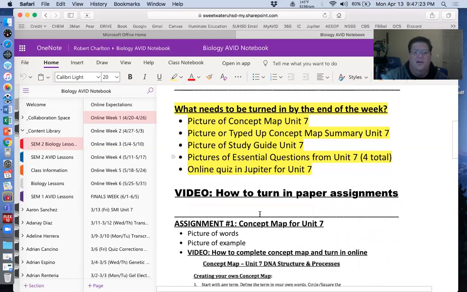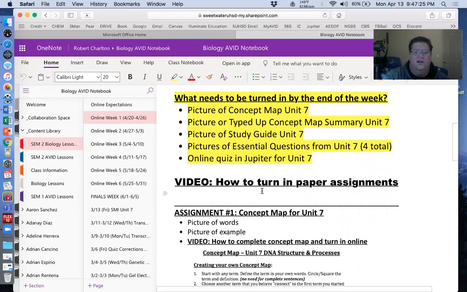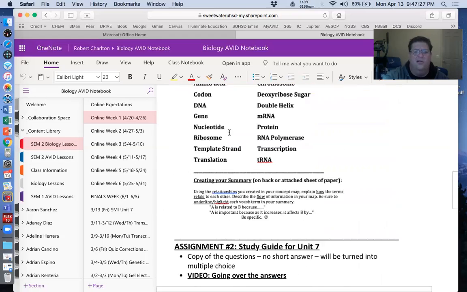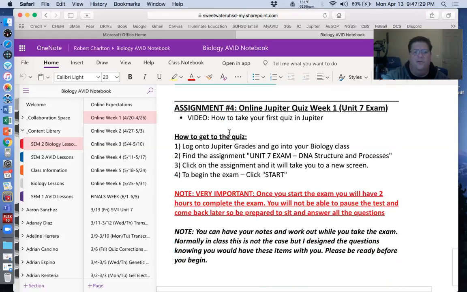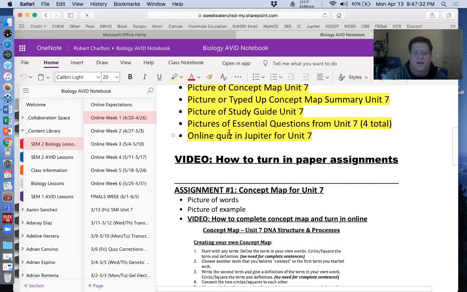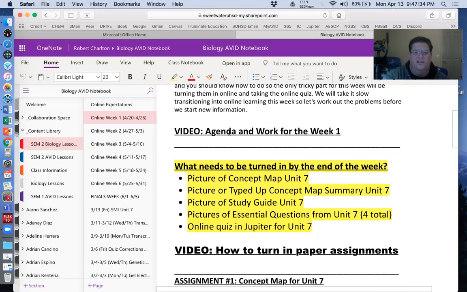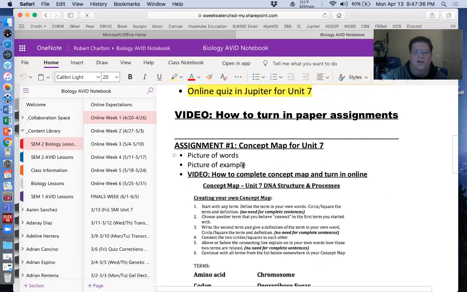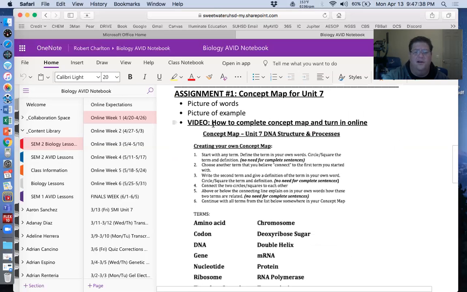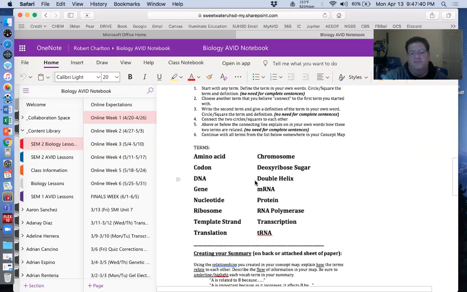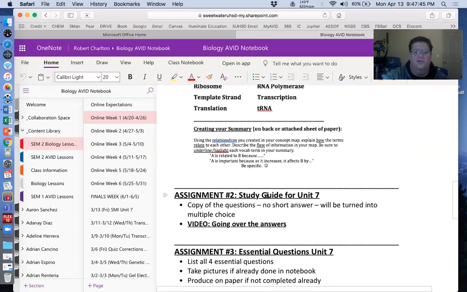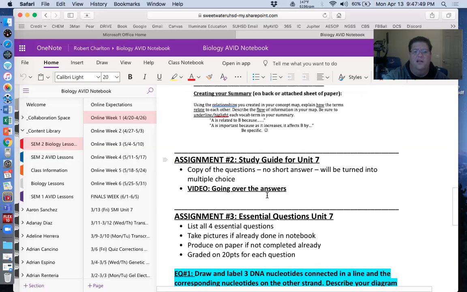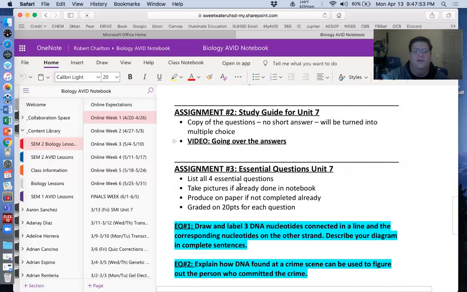And so that's kind of how it's going to roll, is this whole page is all the stuff you need to know for the first week online. Like I said, it's going to walk you right through. So assignment number 1, give you a description, give you a video how to do it. Concept map should be relatively familiar to most of you. Assignment 2 is study guide, which you pretty much should have already done in your notebook. You're just going to take pictures of it. I'll go over the answers on a video, so the video for the answers will be there.